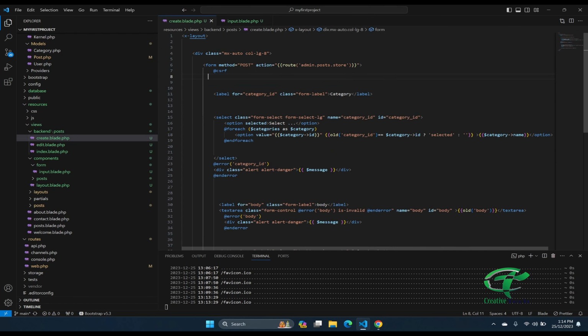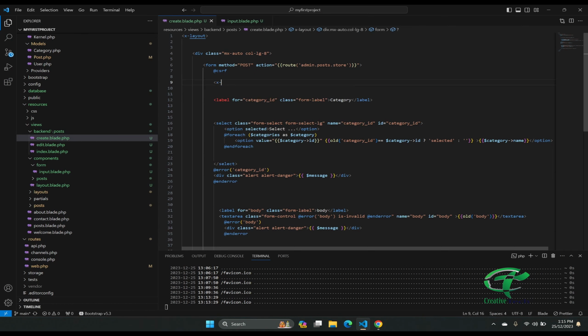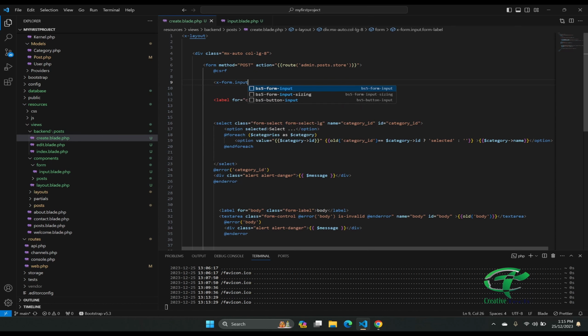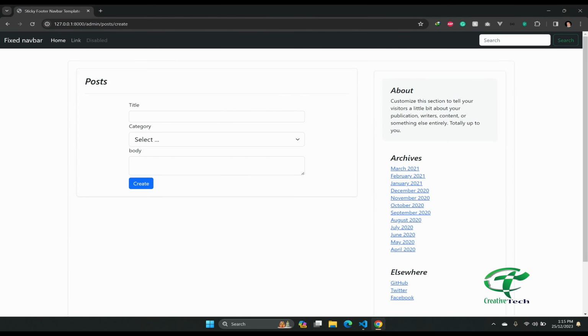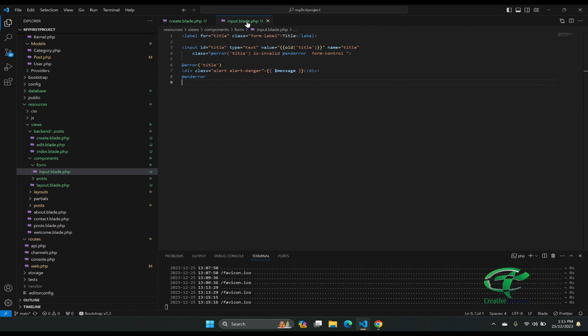So x-form.input. And now let's close it. So now let's refresh the page and you can see the same thing here. But we don't want to use it like this. So we need to modify this code so that we can use it for every input field.